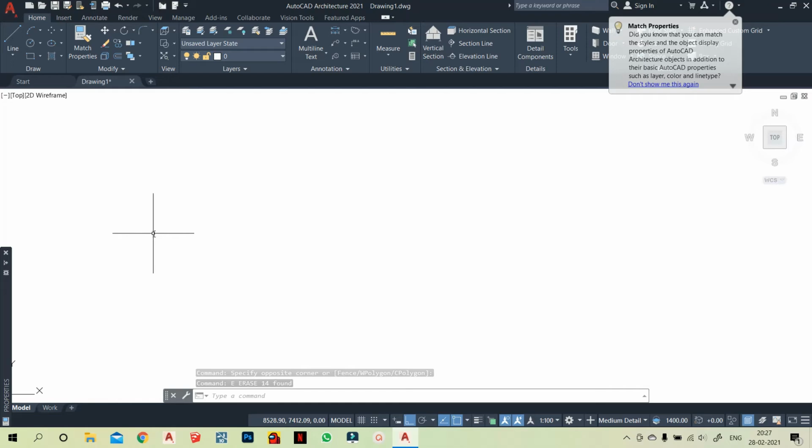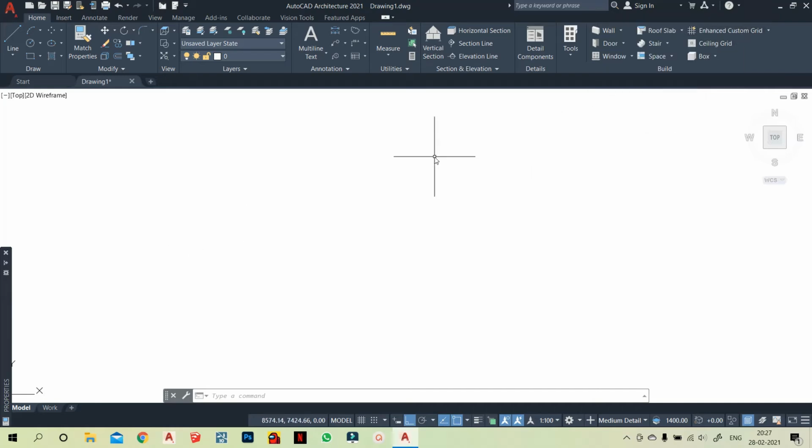So these trim and extend tools help you to work faster, to make your drawings, and if there are any errors in your drawing, to resolve them. With these two tools you can do it much faster. Now let's move in for today's chapter.